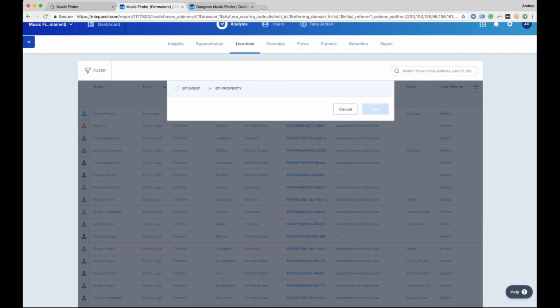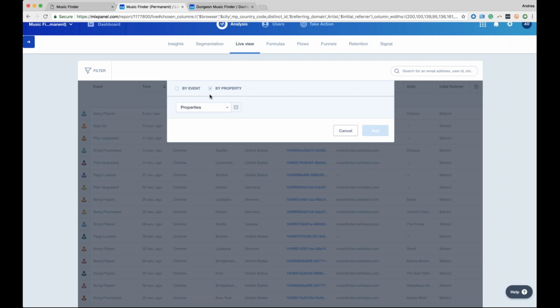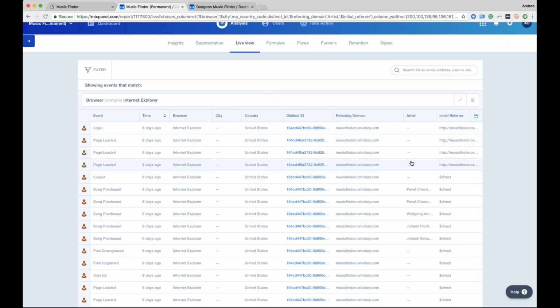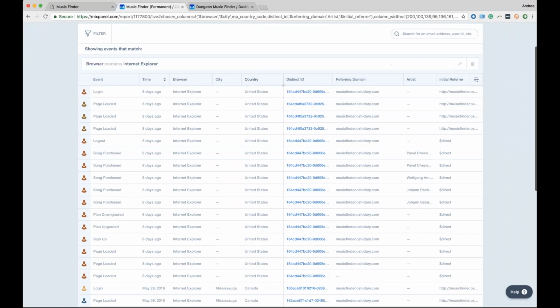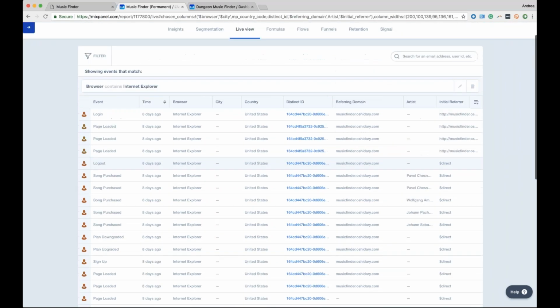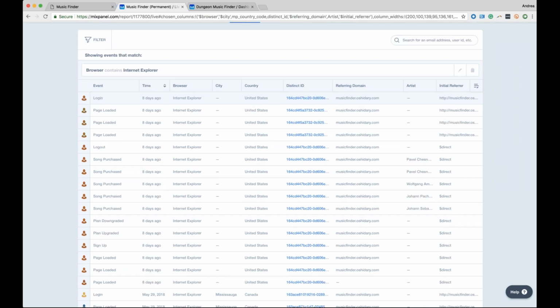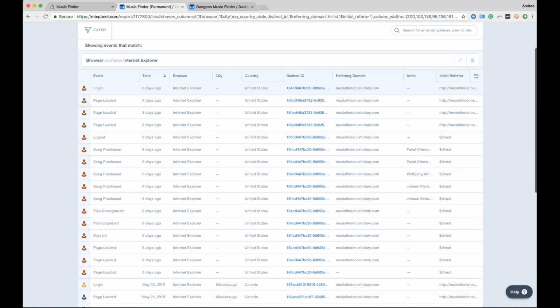So here, if I'm seeing that maybe one of my users' events aren't firing and I know that they are coming from a browser like Internet Explorer, I can go ahead and add that as a property and filter. And so what you'll see here is that it looks like none of you guys are using Internet Explorer, but once you filter, it'll go through your last 10,000 events and show the most recent 50 that match your criteria.